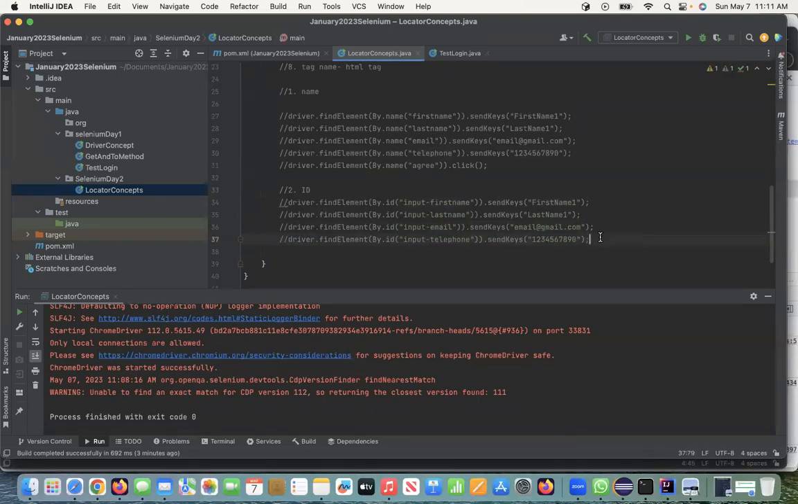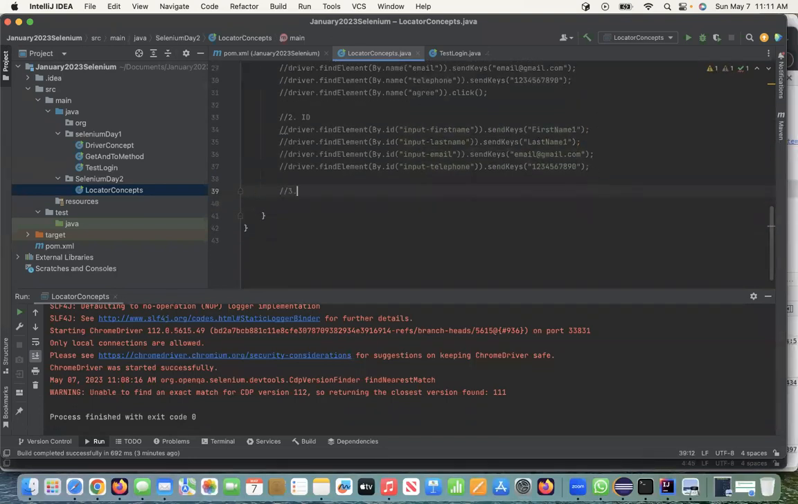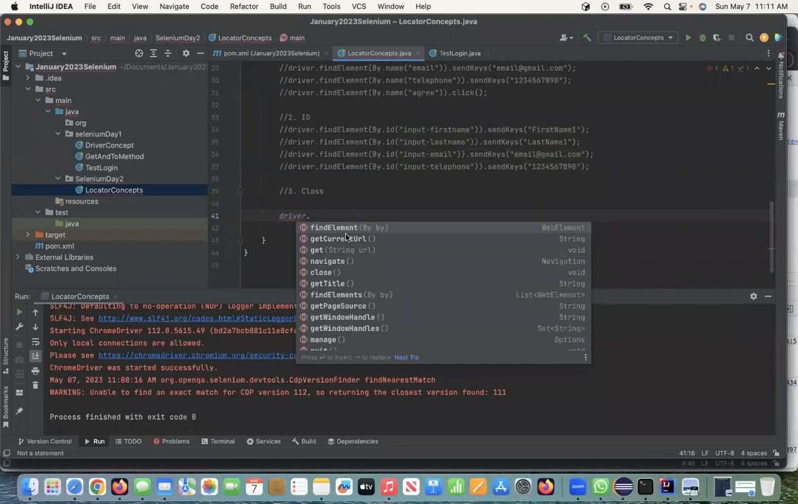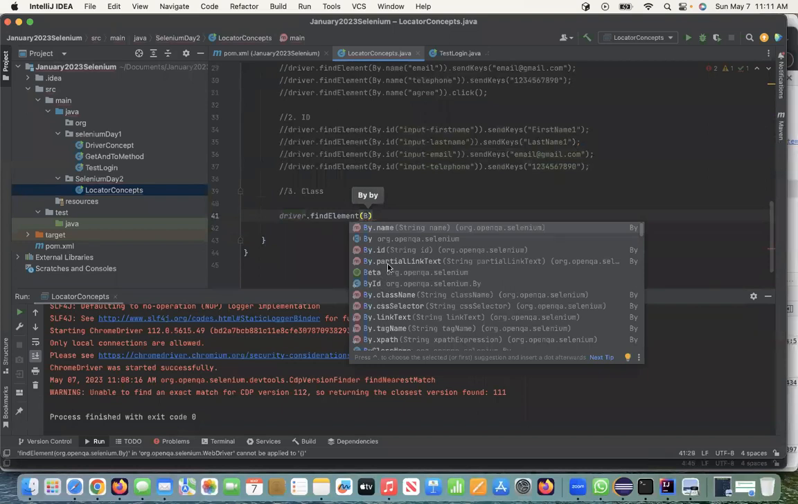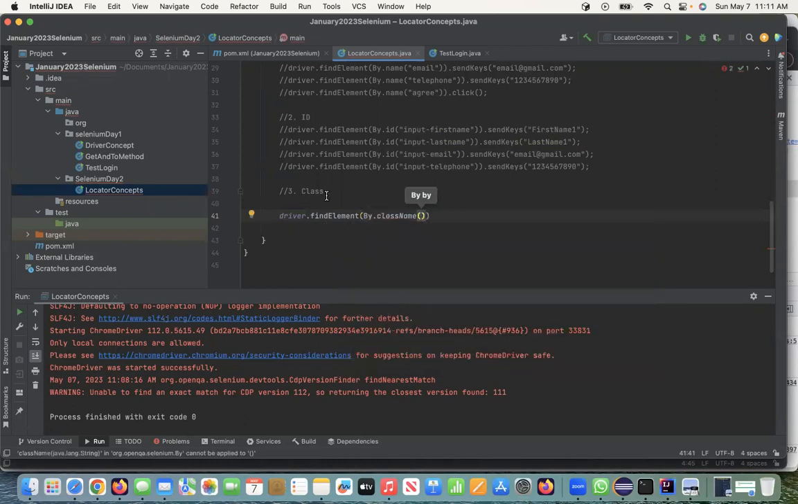Okay, so actually class number 3, class. Same thing, driver. You see that driver dot find element and by, and you see that there will be a class. This is a class name. You see that class name? Class or class name, whatever you say. Okay. And then dot send keys.